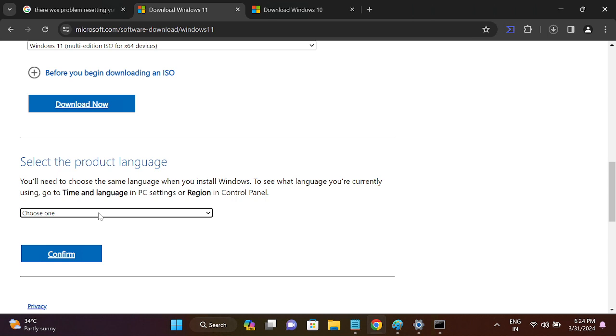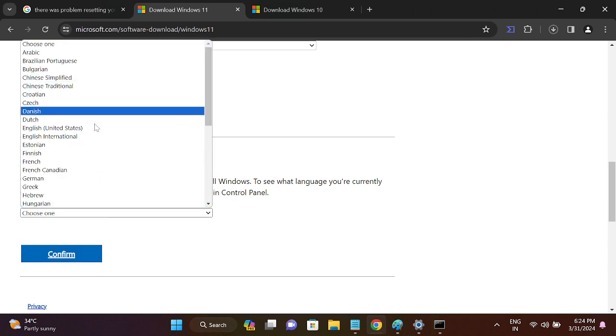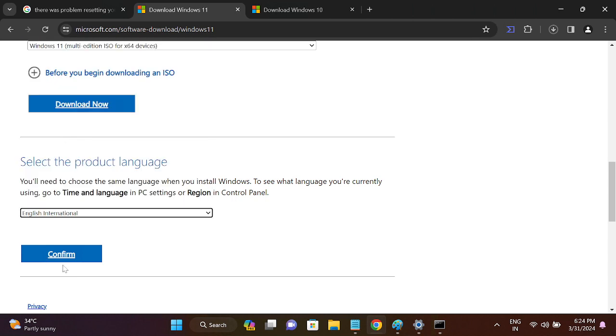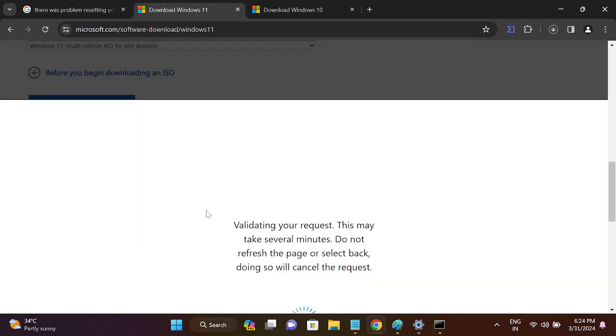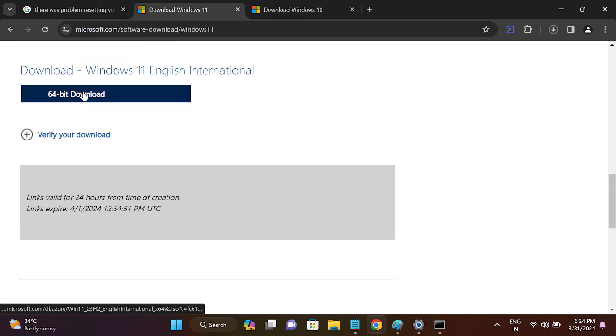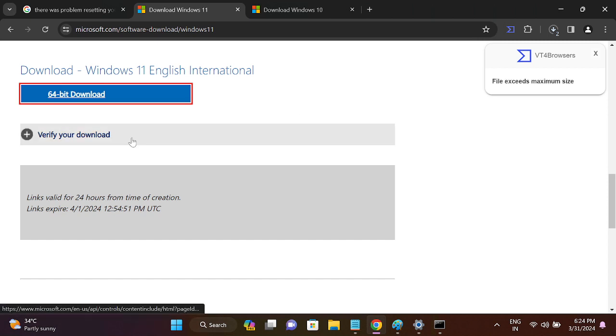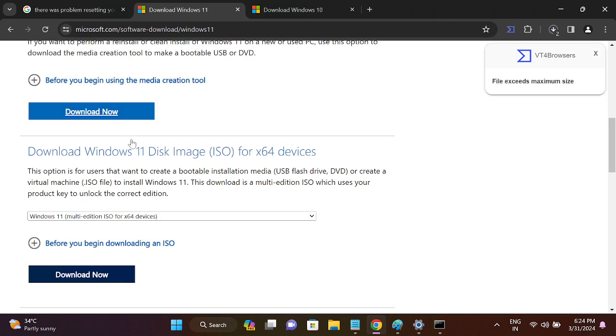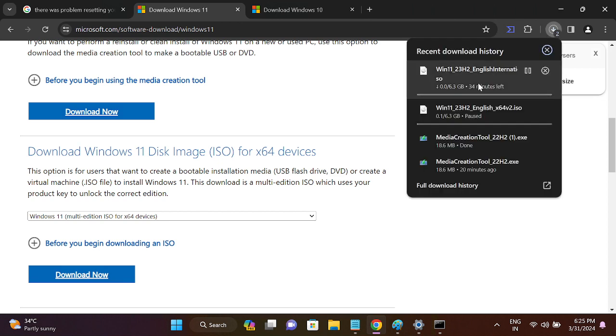Now it is verifying. Select language, English International, select that, confirm. Now download 64-bit; it is available for 32-bit also, but you don't need to choose that here. So it's going to download now. You can see I have paused since I have verified some commands, and the Windows 11 ISO is directly going to download from here. So you need to wait here, guys, and for Windows 10 you need to run this tool.